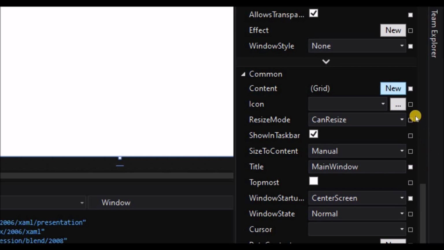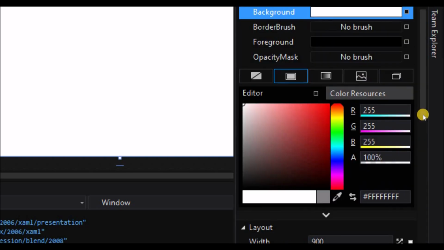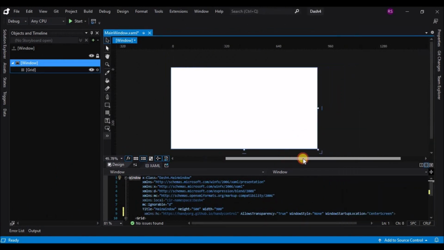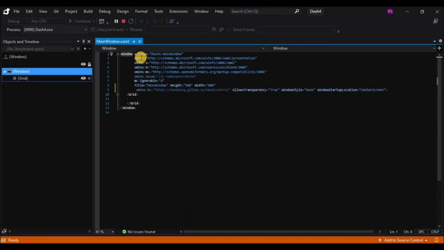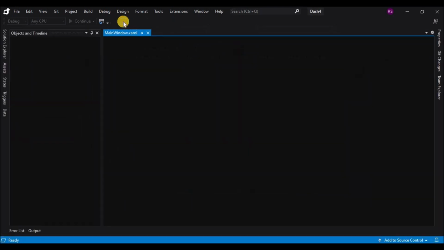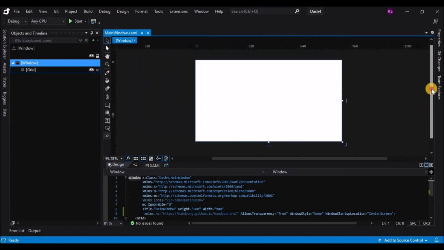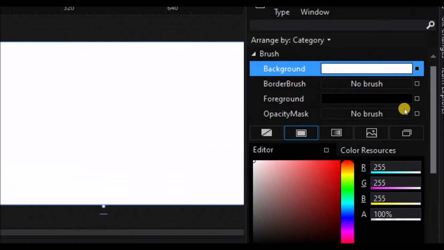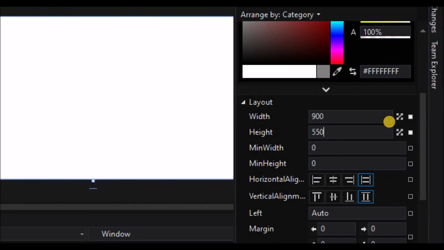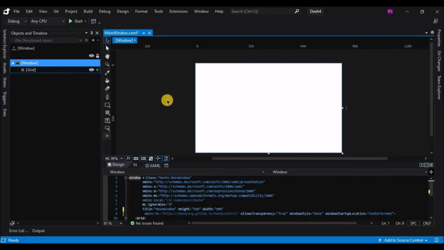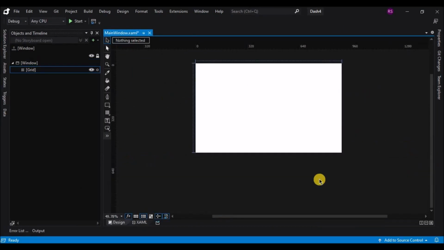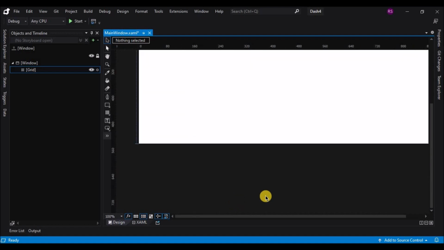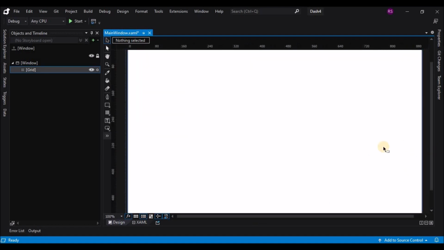Yeah, that's it. So let's run the application once and see if the window size is ideal. I think it should be a little bigger, or to say we have to change the height of the window. So let's go back to the properties panel and change the height to 550. Yeah, so that's done. So let's minimize the XAML part and zoom in on the window.